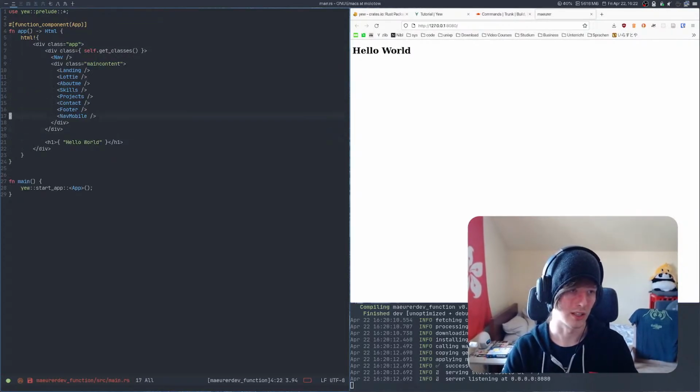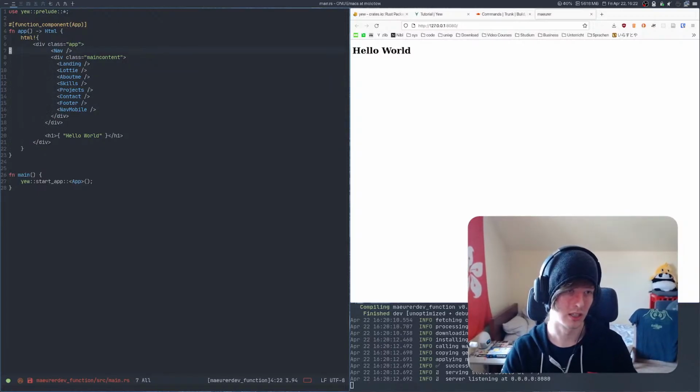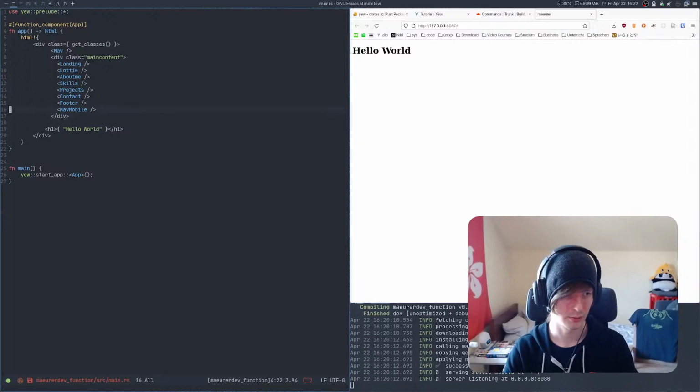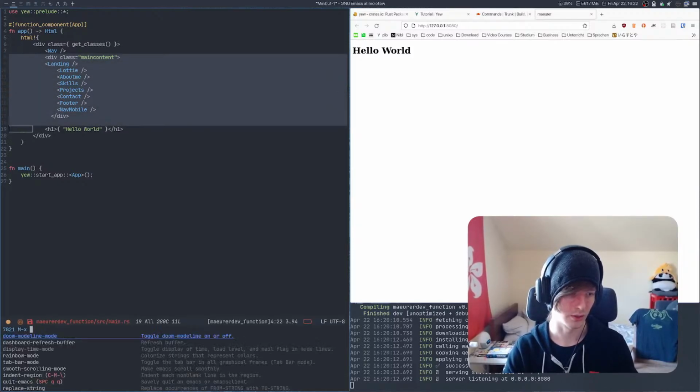And it's basically, class would be get classes, a function that I have to define, get classes. And for the navigation, I have something like a div for the main content. Yeah, but this should be it. This should work right now. So let's indent.